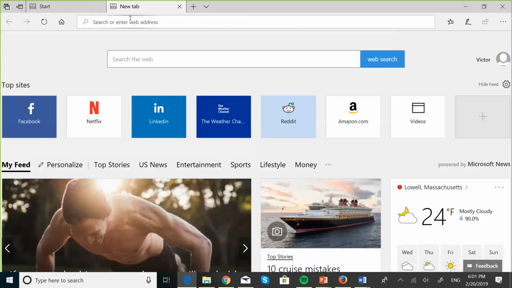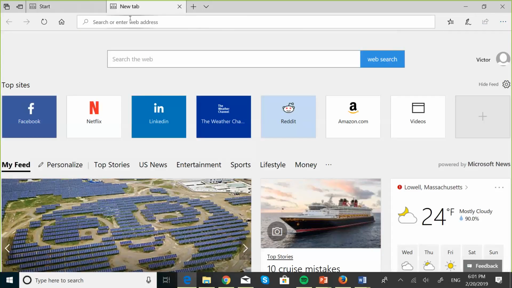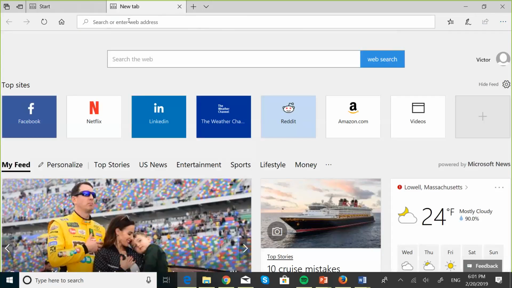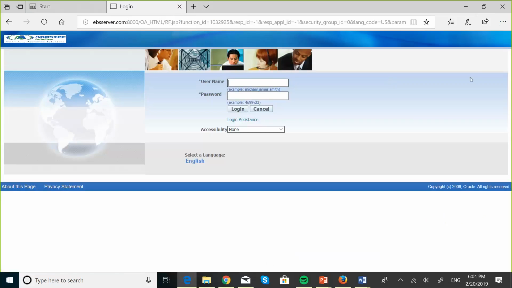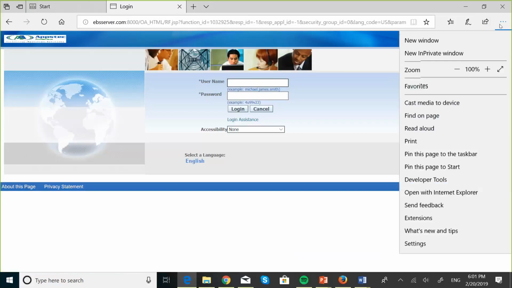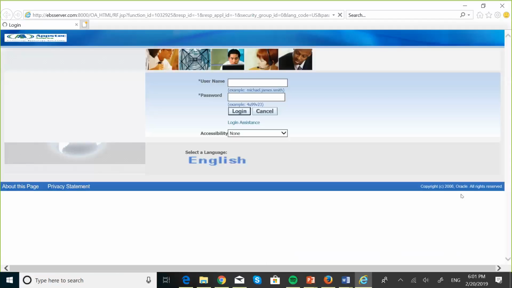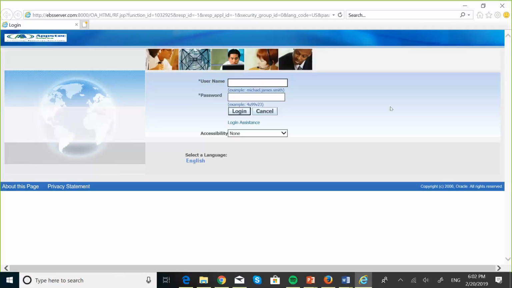So you need to make sure first that the site URL is entered and you're on maybe the home page. So EBS server, that's where I want to be. And then open with Internet Explorer. Now we can log in.